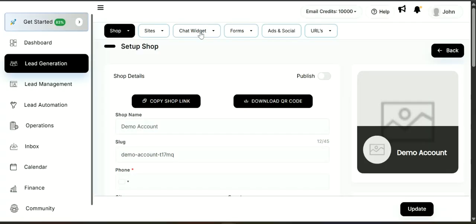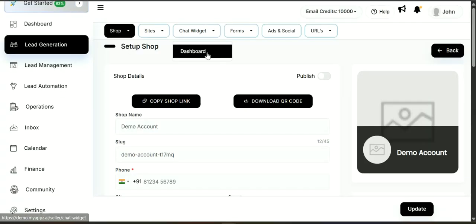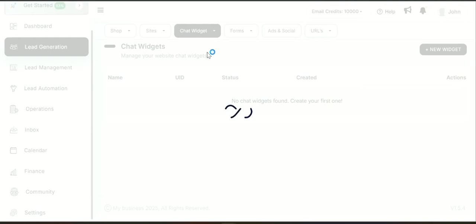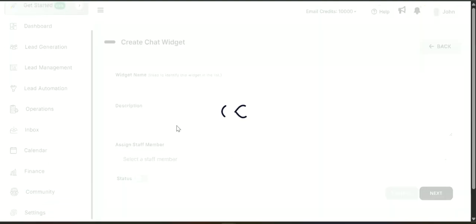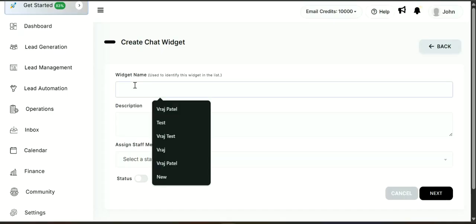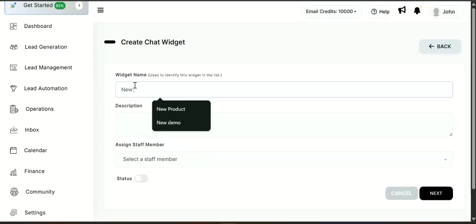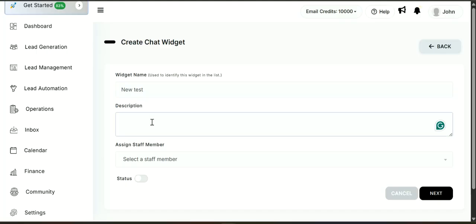Okay, so here is the chat widget. You come up and click here on dashboard. Once you click here on new widget to create your widget, you can name it. New test. Okay, we can name it. We can just give a short description or anything. It's not required, it's not mandatory.